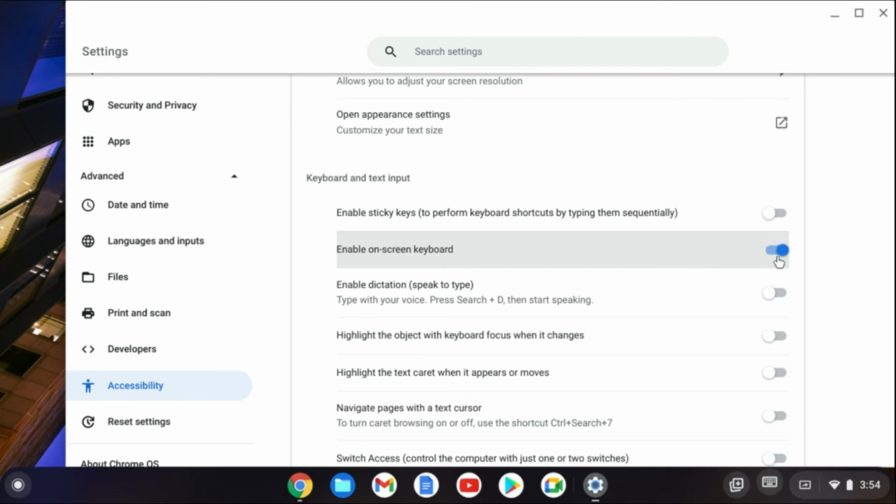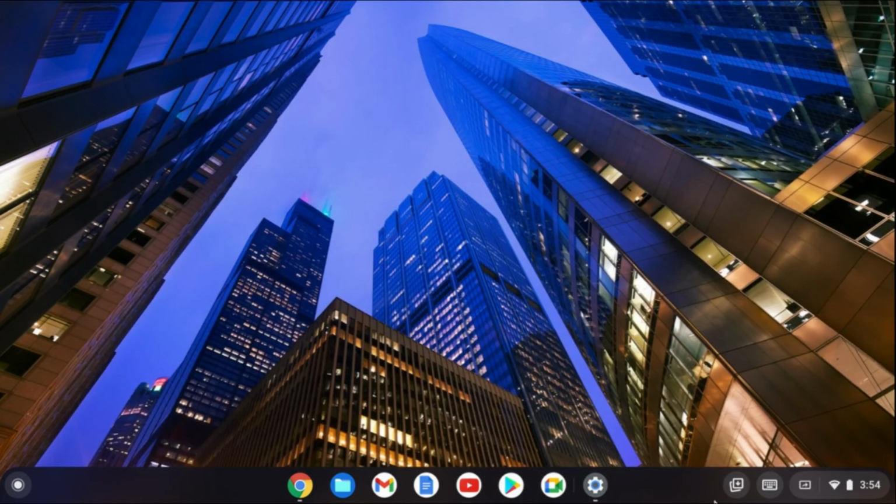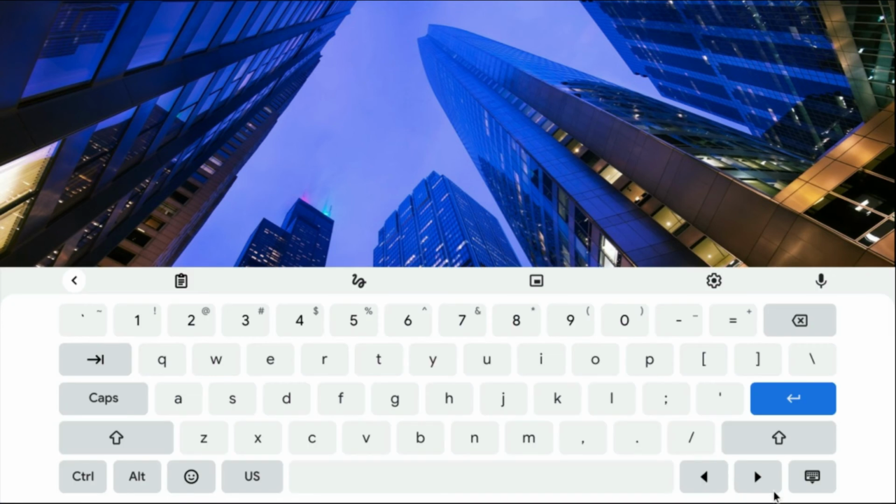Then you're going to toggle it on. And that's it. As you can see right here, here's the option now for the on-screen keyboard. And that's it. That's how to enable on-screen keyboard on your Chromebook.